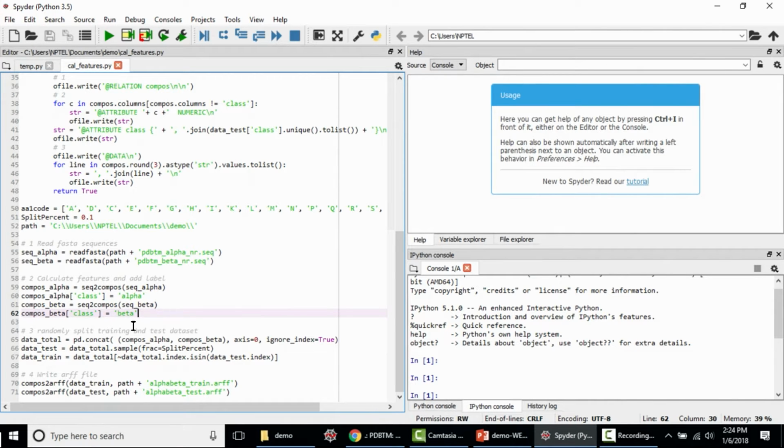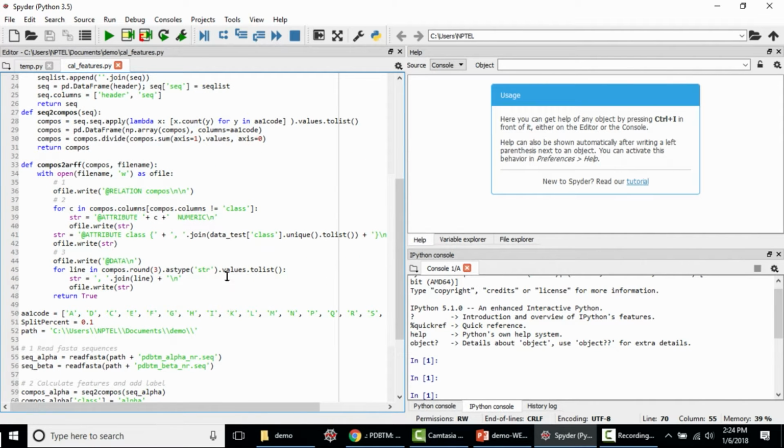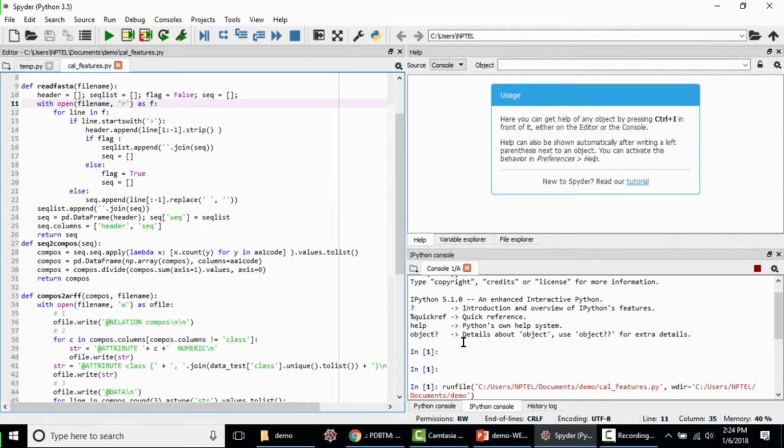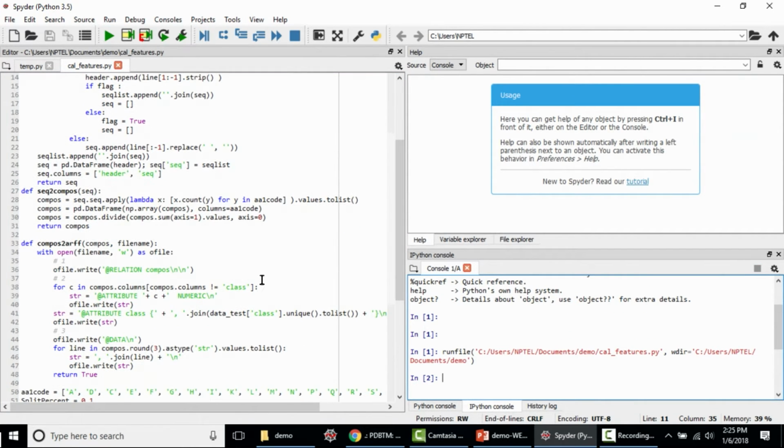Then I am randomly splitting the data set into training and test. 90% of the data will be used as training, and the remaining 10% will be used as the test data set. Further, I am writing the split data set, training and test, to an input file, an Arff file, in the Weka prescribed Arff format. So, let me execute the program. The program is executed. Let us go to the folder.